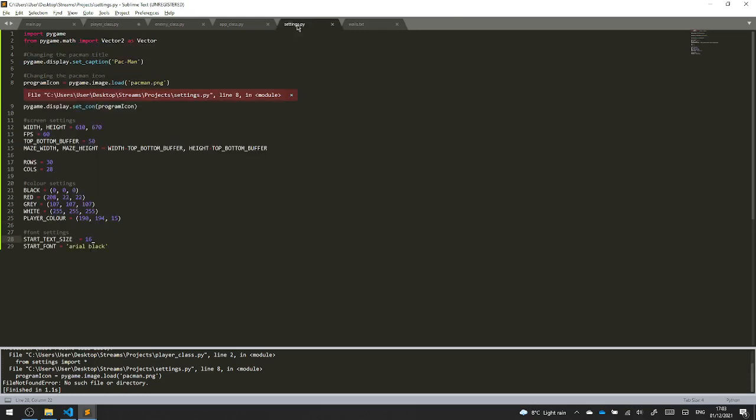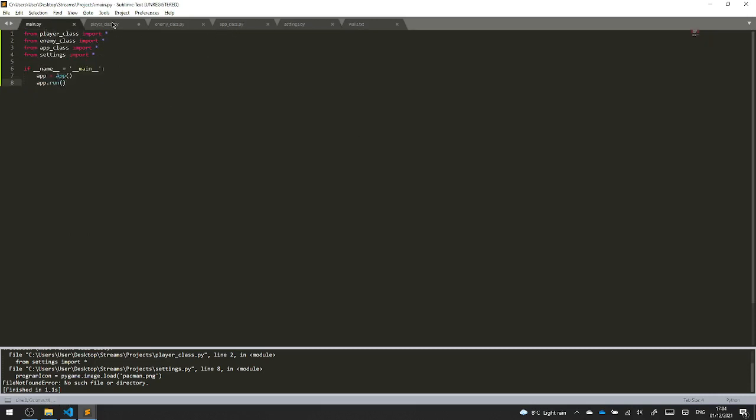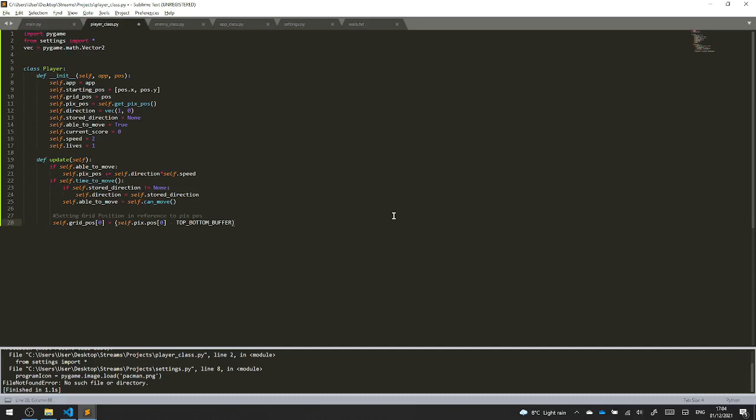So settings, top bottom buffer. Where's it gone? Oh no, where's it gone? Oh, there it is. Top bottom buffer. There we go. It is equal to 50. Yeah, so top bottom buffer. Now plus that by self.